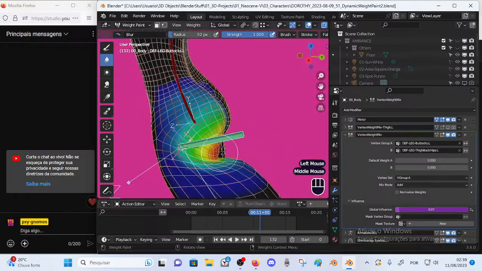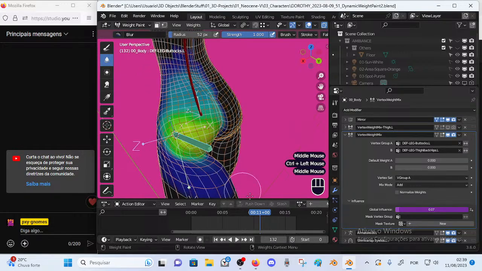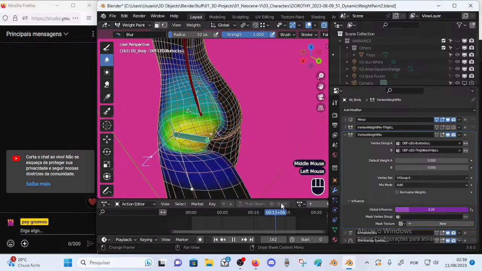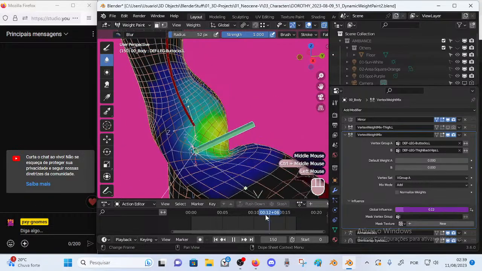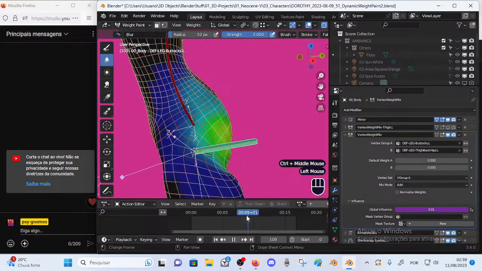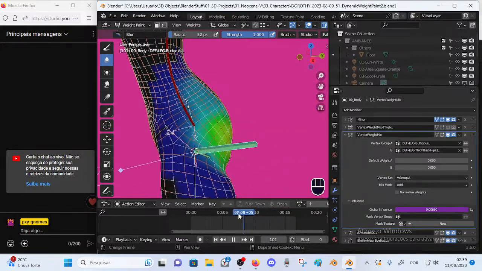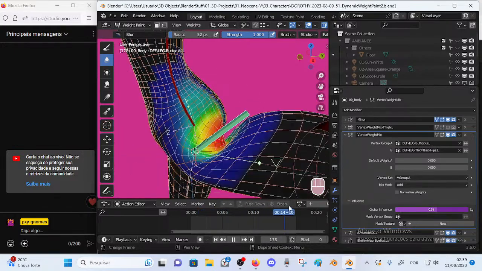Okay, let's see what happens to this bone. Yeah, so you see it's transforming. I see incredible potential in this. I just don't know yet how to use this properly.